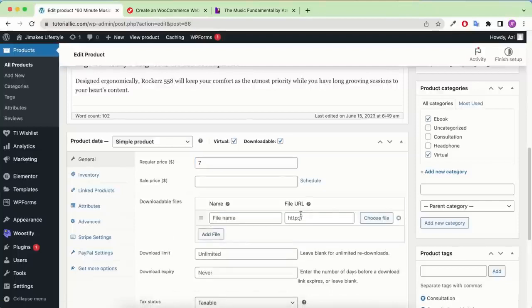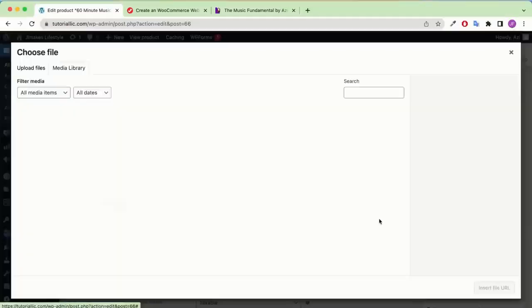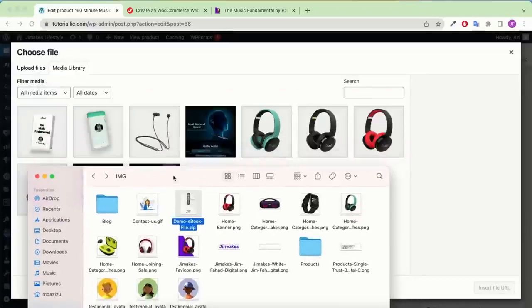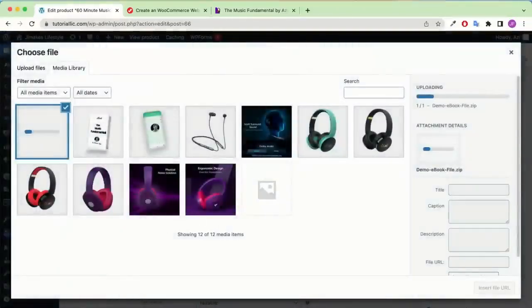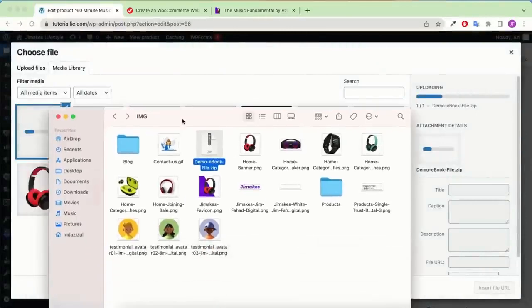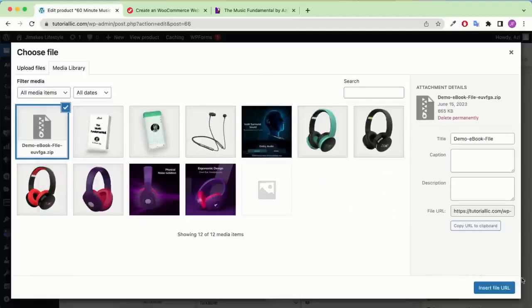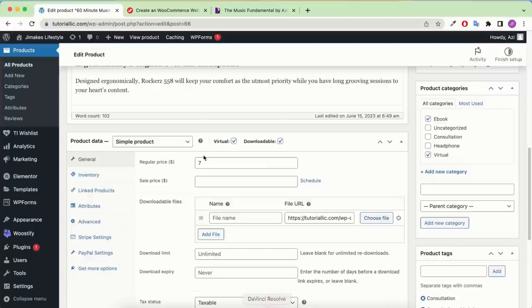So simply click on this add file button, and now we need to choose the file. If you go back, you will see this option. I mean, this product has our image folder, the demo ebook zip file. So simply upload this file to the website. And now let's insert the file URL. Just click on this button. And as you can see, this URL is now set up.